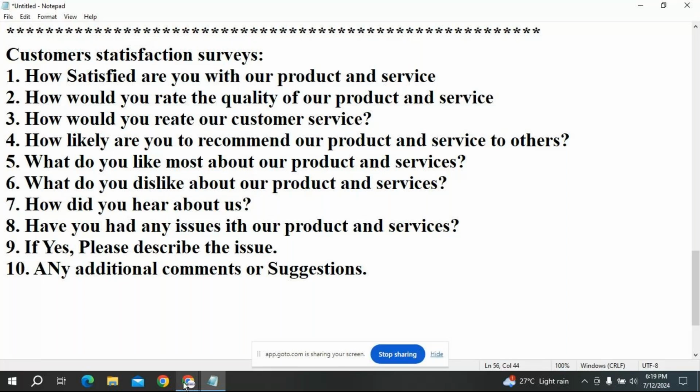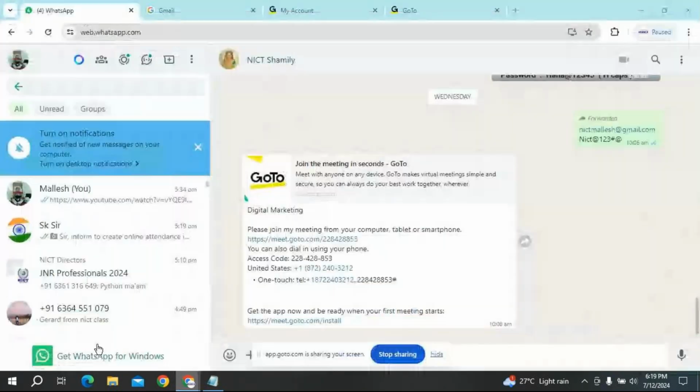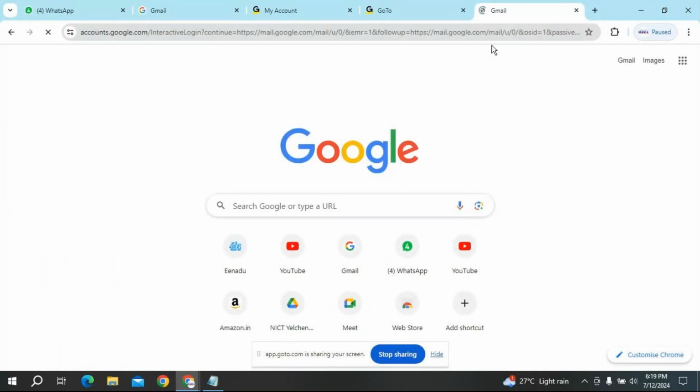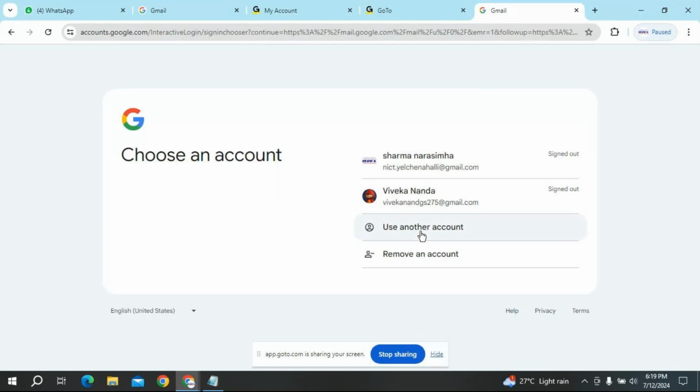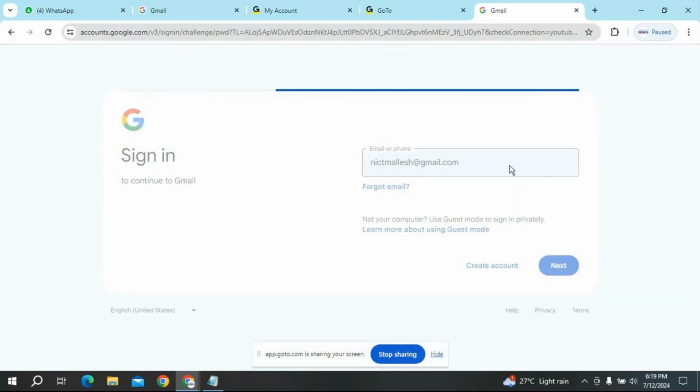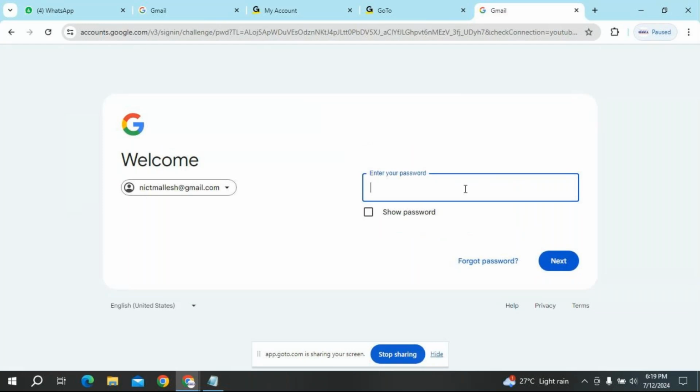So what you do is directly open your Gmail account. I'm going to take a Gmail ID, so use this: NICT Mallesh at gmail.com. Then the password is NICT.